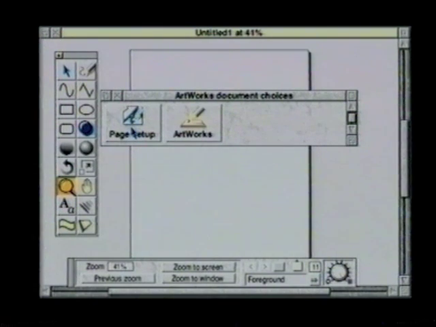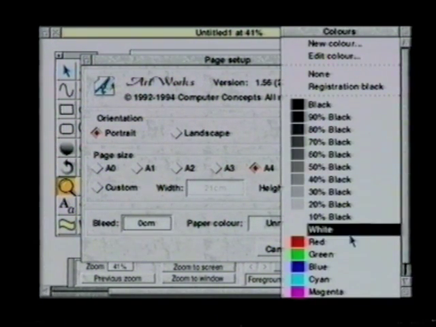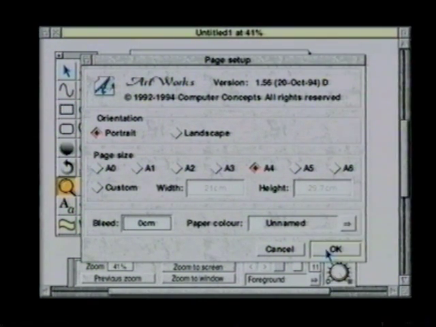The first option is the page setup. If we click on that, it shows us that we have a portrait. We can change it to a landscape page. The page is also on A4. We can change it to an A3 or any other size that we wish. We can even change the color of the paper. At the moment it's unnamed, but if we press the menu, you see a little blue page telling us there's a menu choice here. If we click on that, we can select any color we wish. So that will set up our page as we like it.